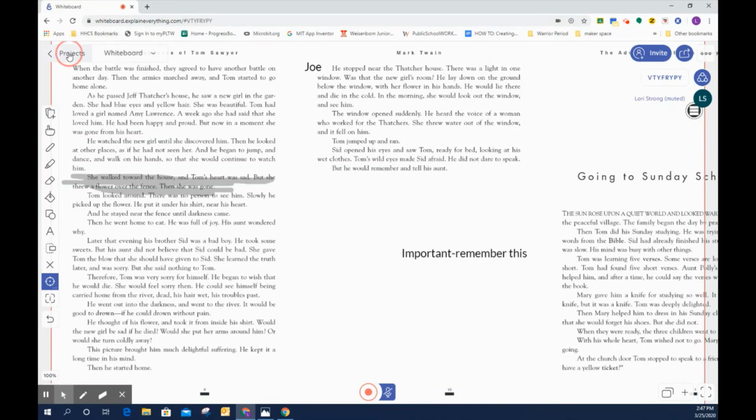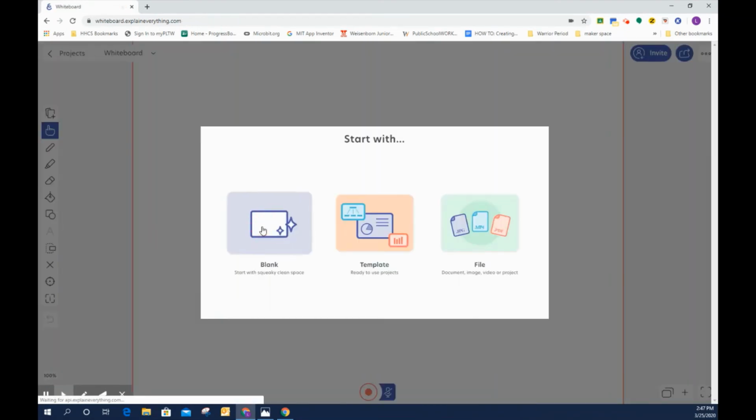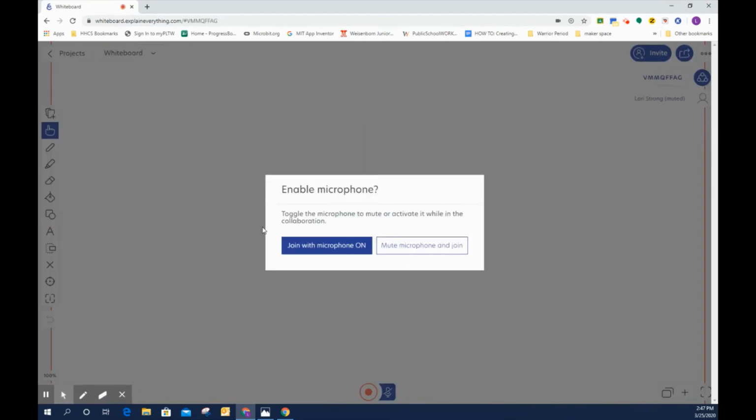So I'm going to go out. This is how you get to your projects that are saved. So when I leave, it saves it automatically. So that was the one we just did. I'm going to start another new project. This time I'm going to say blank again. And I'm going to show you how if you're already in that you could insert a file.